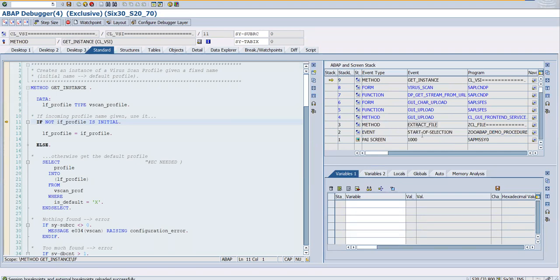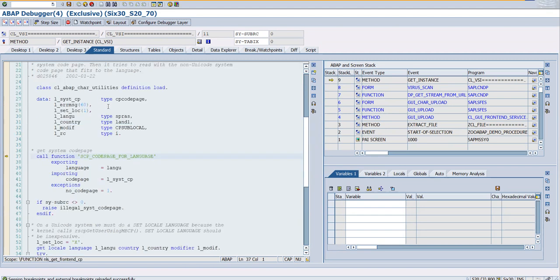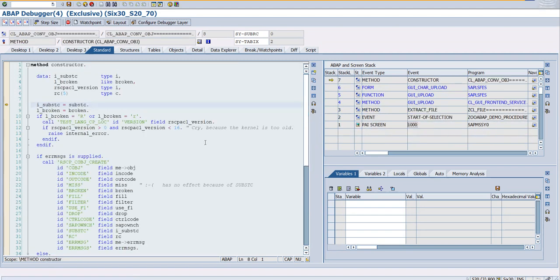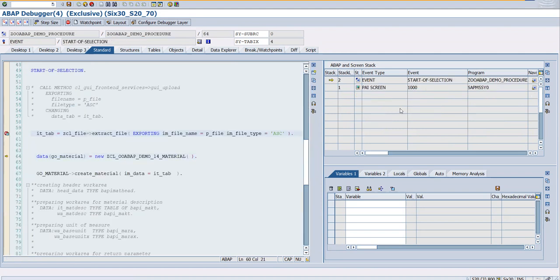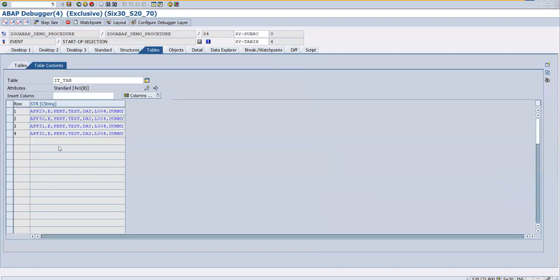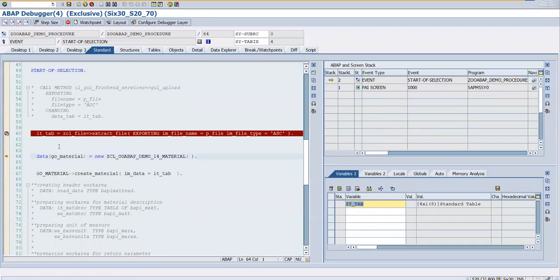Actually by mistake I went into the F5 and it went into the system program. That's why I'm pressing F7, F7, F7 and coming back. Okay, and I have come back. So it has uploaded and we return back the data IT_tab, the 4 records, how we have put it over here, and now it looks good.